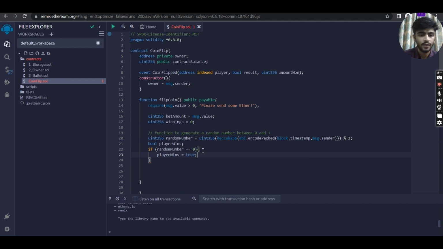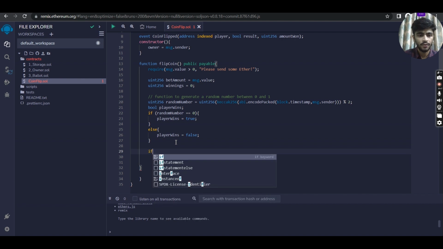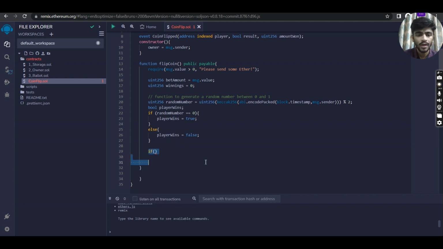Okay, and else, player wins equals false. Okay, this makes sense. Now we are going to make a condition for the transfer of money. Okay, transfer of some ether if the player wins. Okay, if player wins.